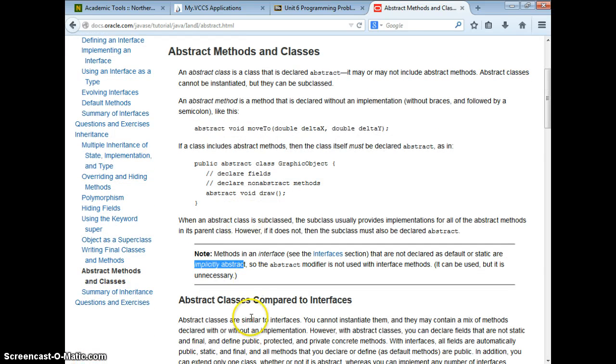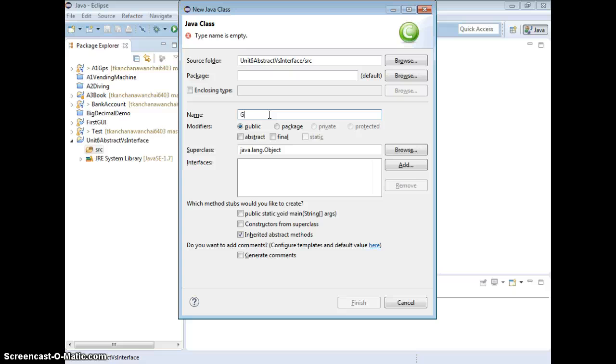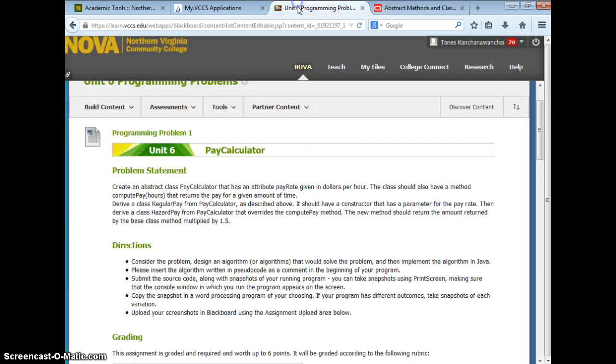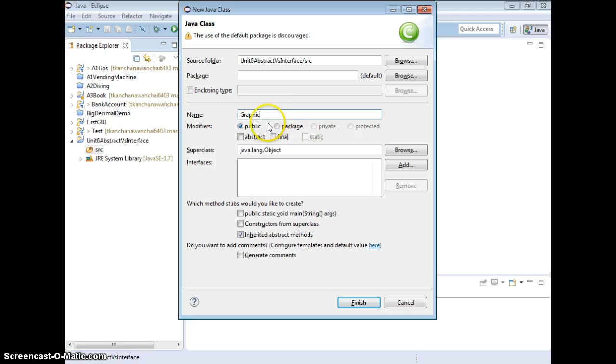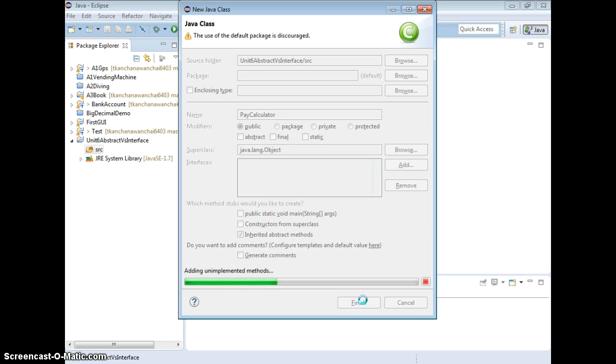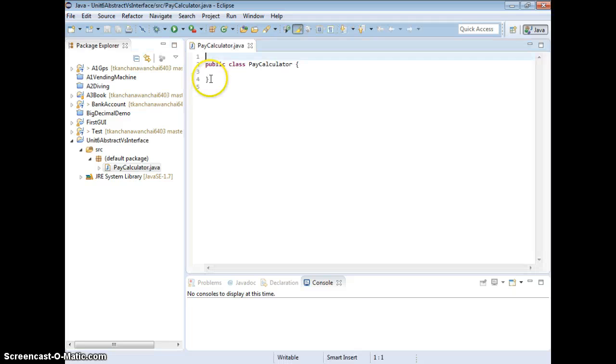So we just try to compare between abstract classes and interfaces, right? This is an example. I'm going to create an abstract class. We can look at our questions, PayCalculator, right? Abstract class PayCalculator. And this is an abstract class, so what do we need to do? Put the word abstract in front.